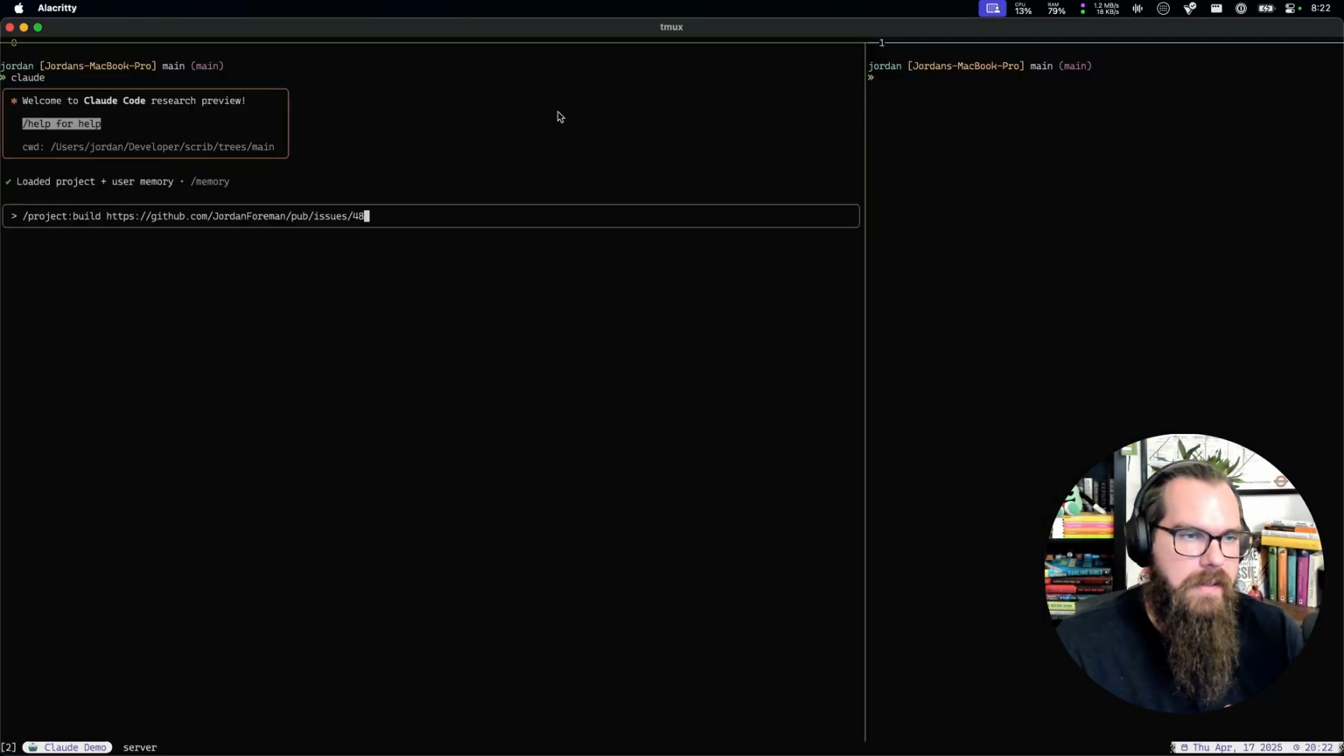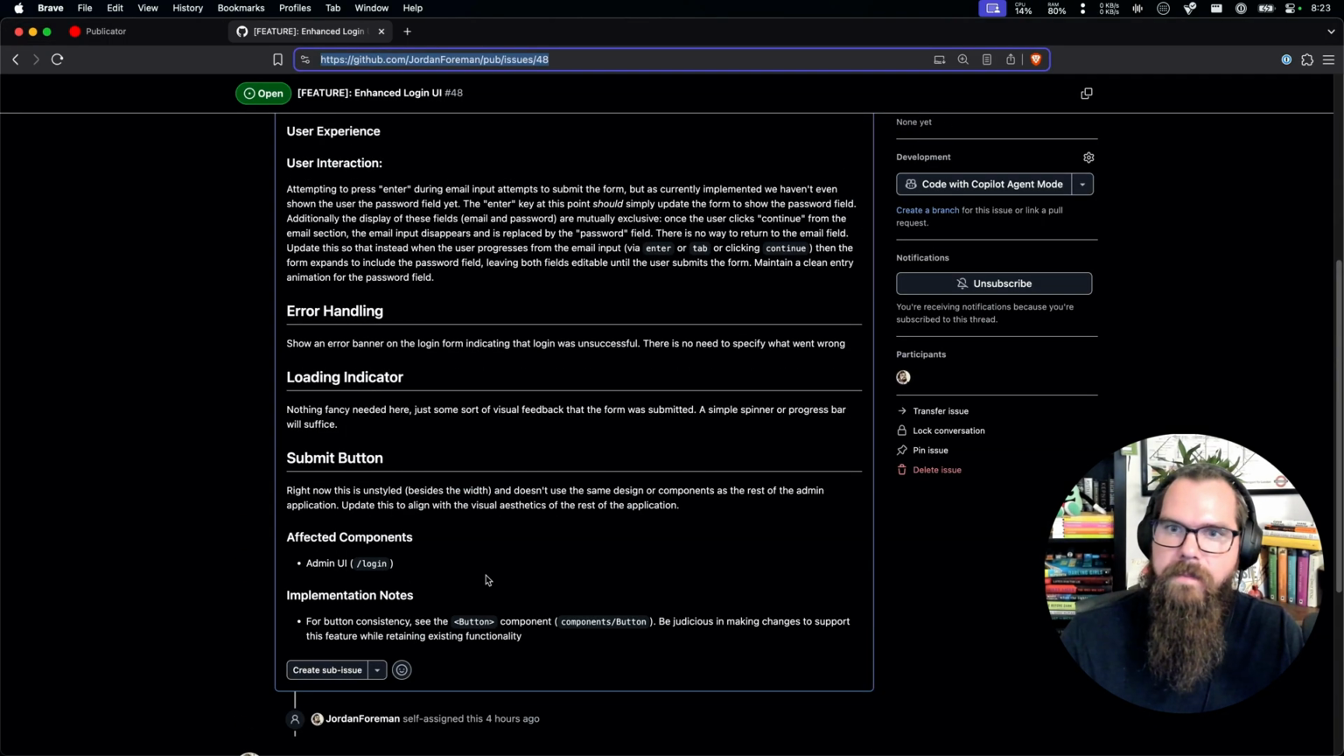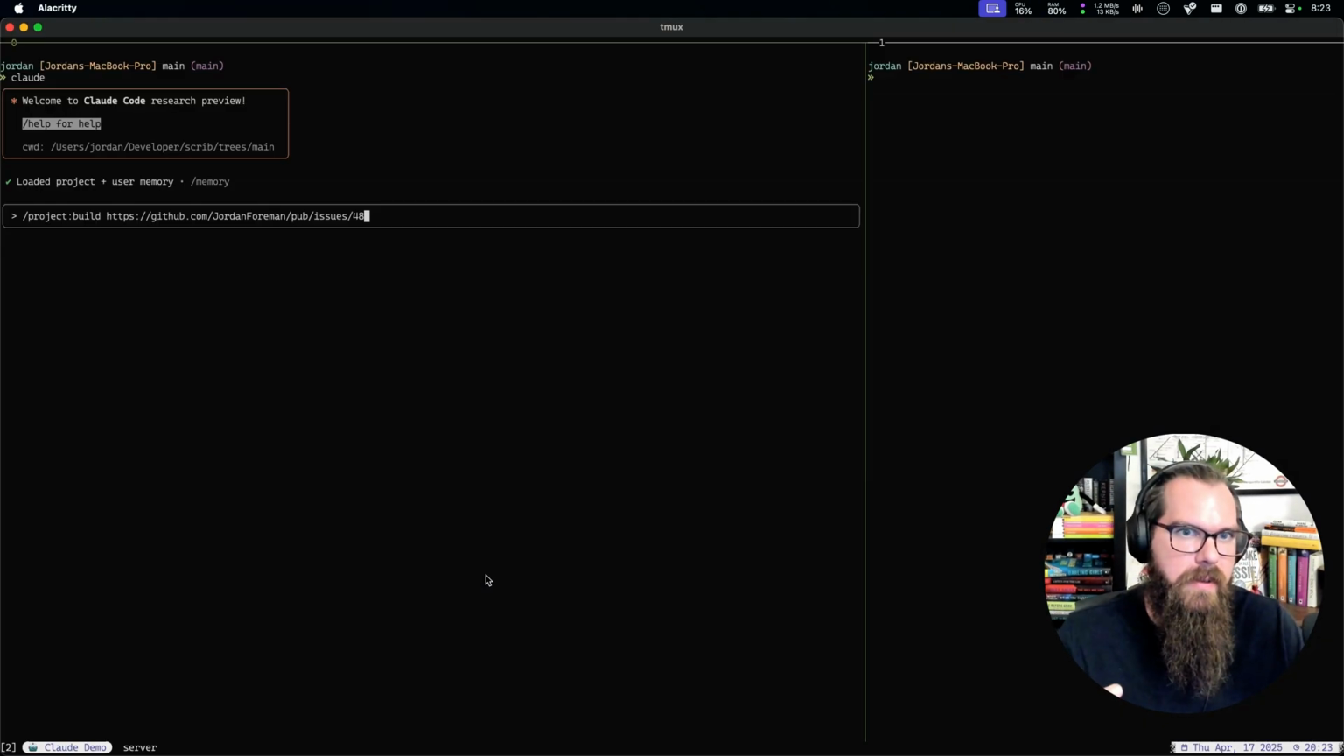What this is going to do is trigger a custom slash command that's pre-configured to grab that URL, go to GitHub, use the GitHub CLI that I've already authenticated with, and pull the issue details. In this case, it's really just the description, but it would be able to pull comments and other conversation if there was any of that. What Claude's then going to do is take that information and start designing a solution.